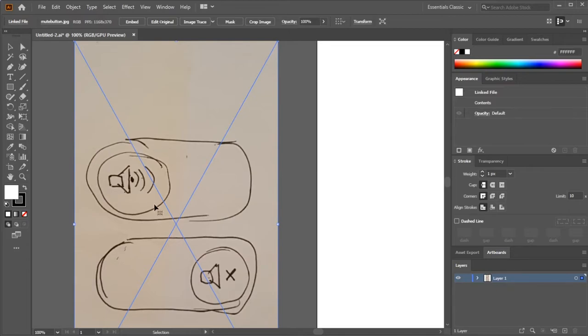So these are my two buttons. This one is when the sound is unmuted, with a speaker sound coming out of it, and this is when the sound is muted, the same speaker with a cross next to it. So rather than drawing on top of these sketches, I want to create a completely new drawing with perfect shapes, not hand-drawn stuff like this, but perfect circles.